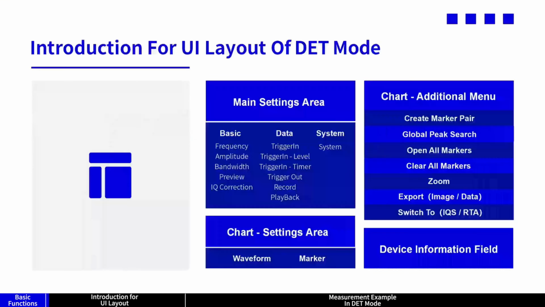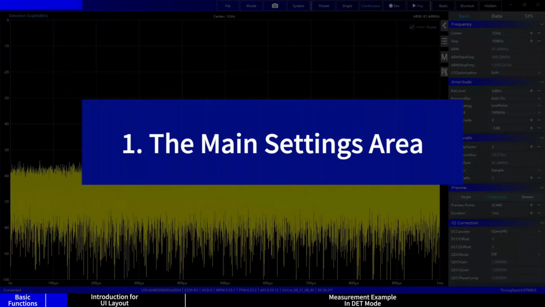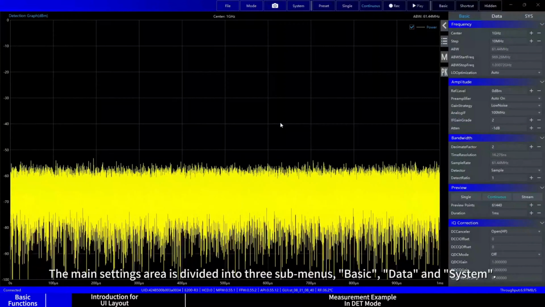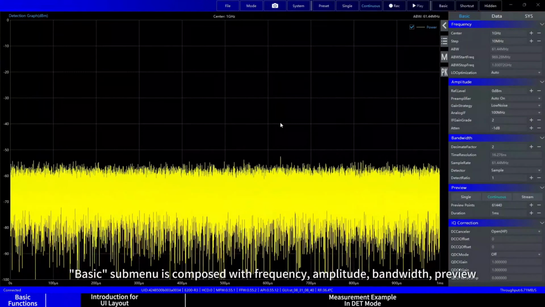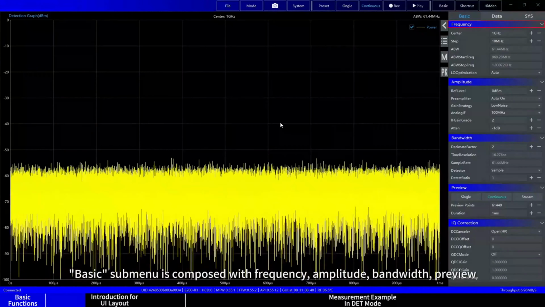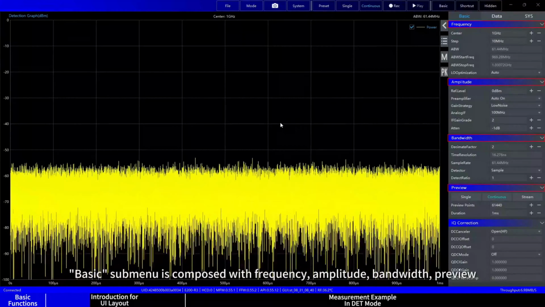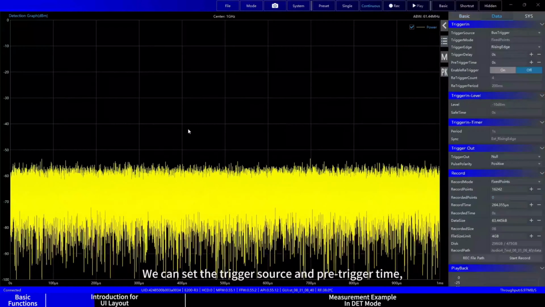Here's how the interface is laid out. The main settings area has 3 submenus: Basic, Data, and System. In Basic, you'll find the frequency, amplitude, bandwidth, preview, and IQ correction settings. From there, you can also set the trigger source and the pre-trigger time.